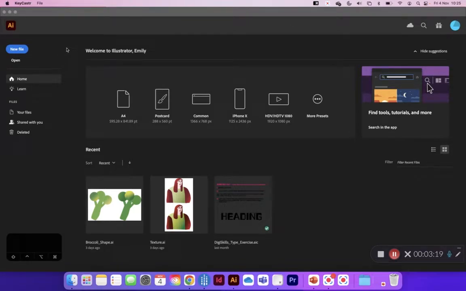I'm just going to talk you through using the shape tools and the shape builder in Illustrator, and also some simple methods of adding gradients and textures.